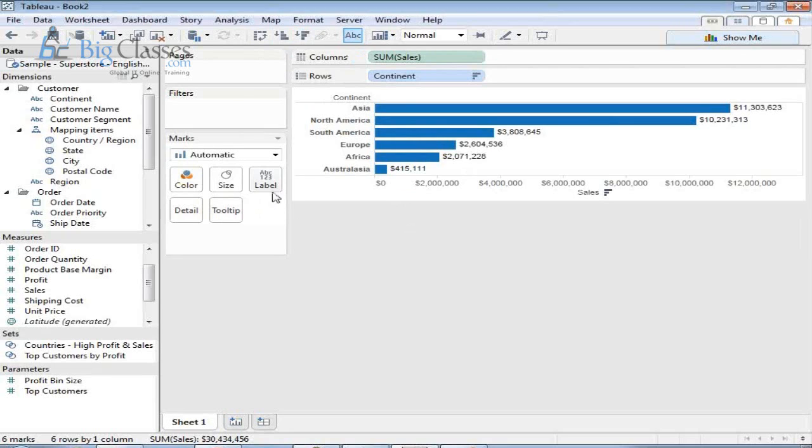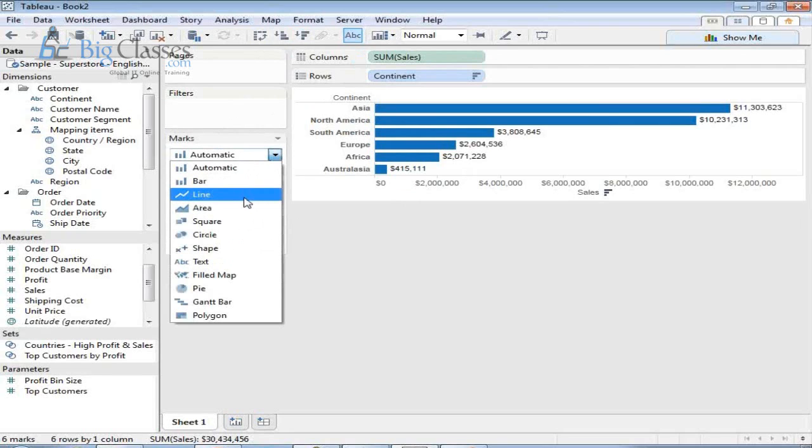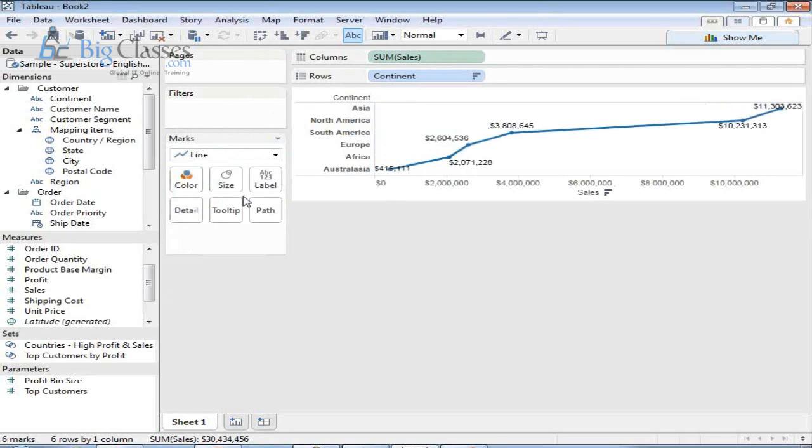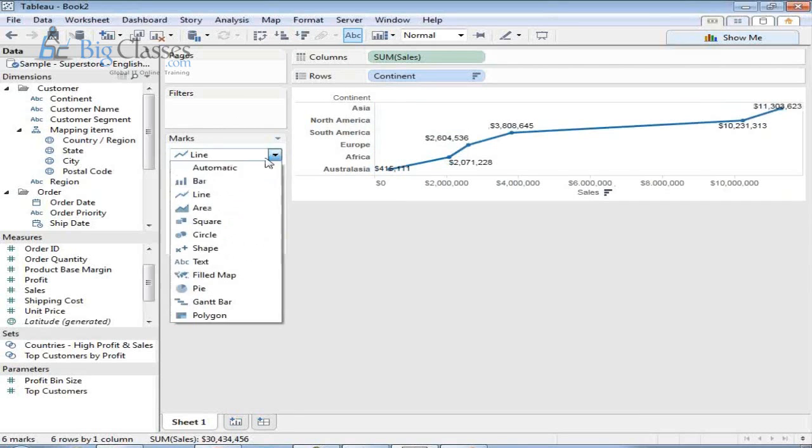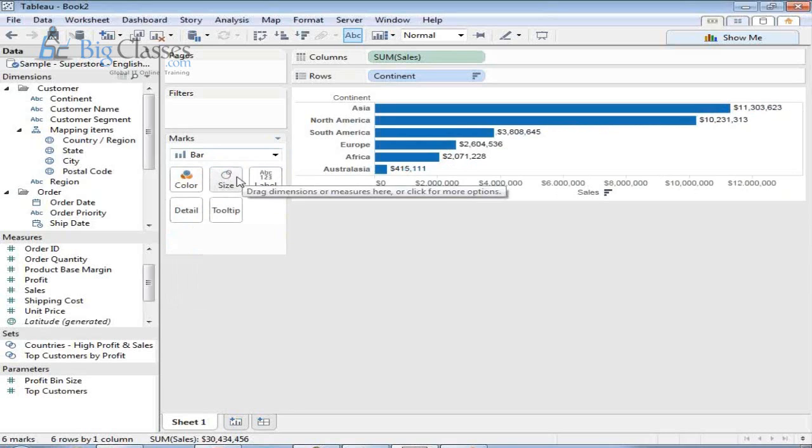And also in the marks you have some options here. The first one is automatic. If you expand automatic, you can see a line. You can convert that chart into a line, or if you want it as a bar, you can. And you can also see in the marks: color, size, label, detail, and tooltip.